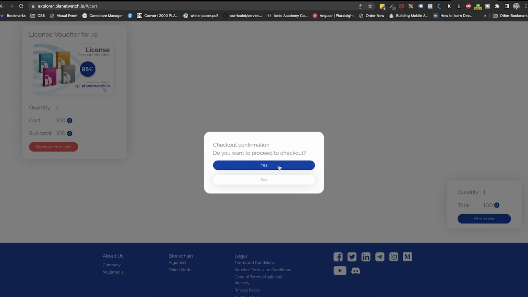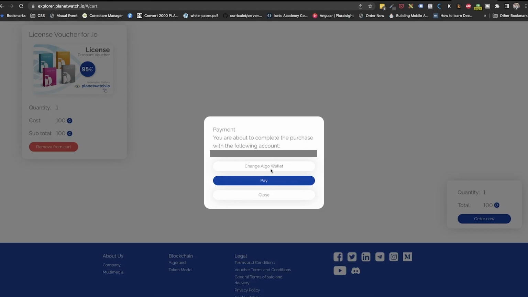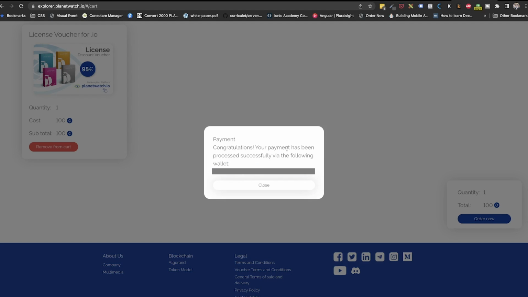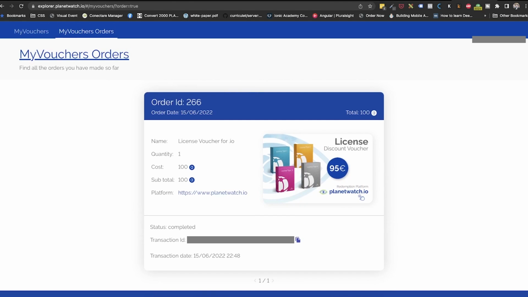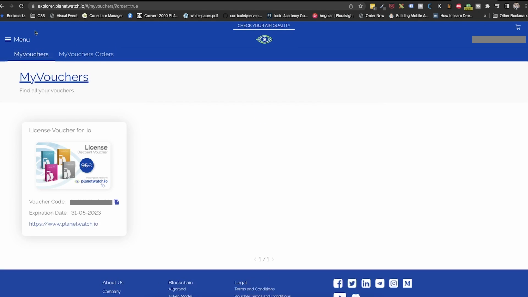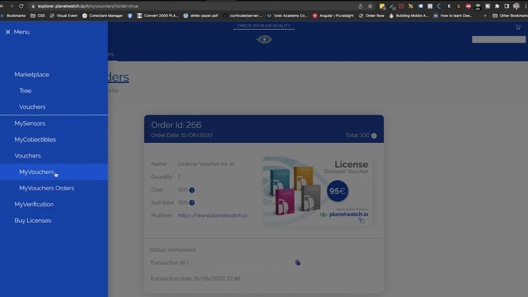Click on it and connect your MyAlgo account. Select the wallet where you have the PW credit tokens. Close the pop-up and you will land in the confirmation page. In order to use these vouchers, we need to activate them on the e-commerce website. To do that, we will start again in the PlanetWatch Explorer. You can access it in the confirmation page of the voucher purchase in the My Vouchers tab, or click on the menu button and then on My Vouchers.